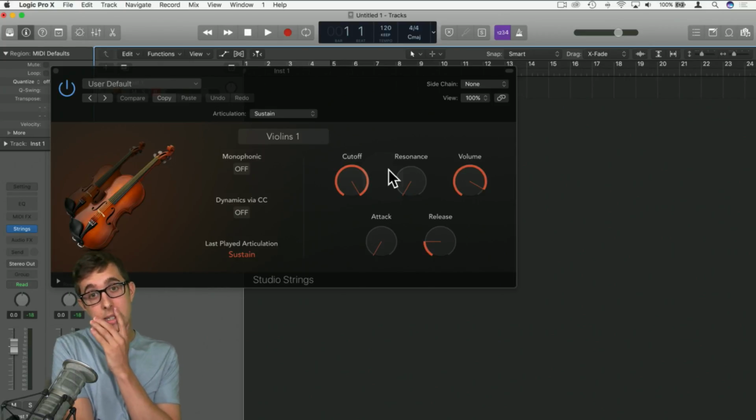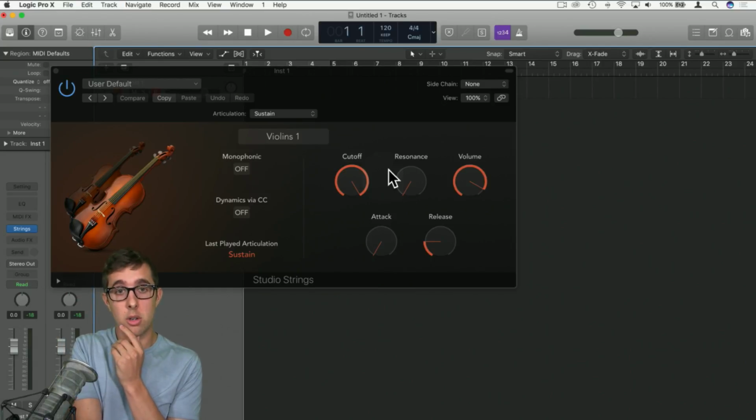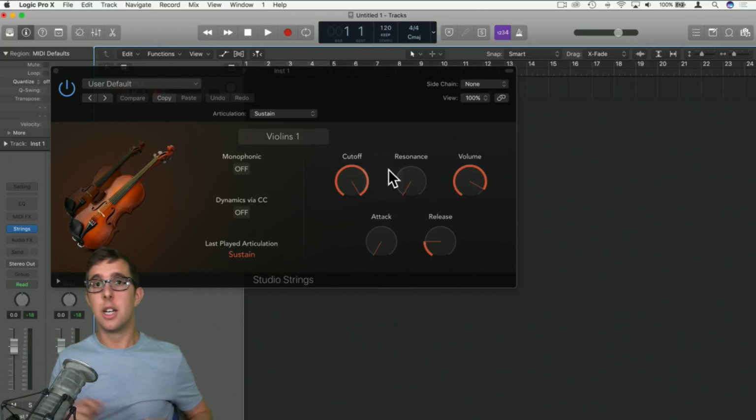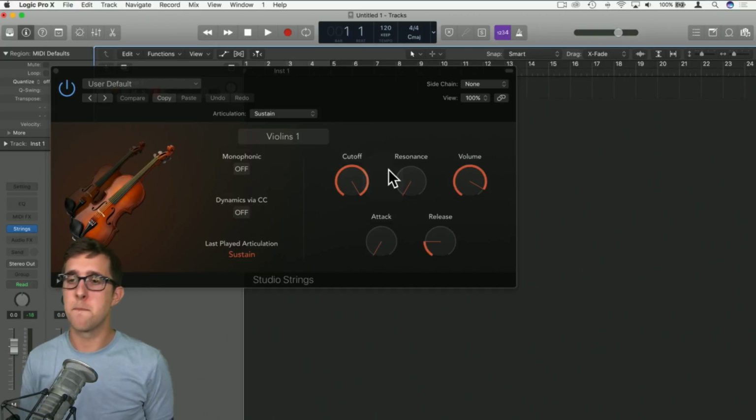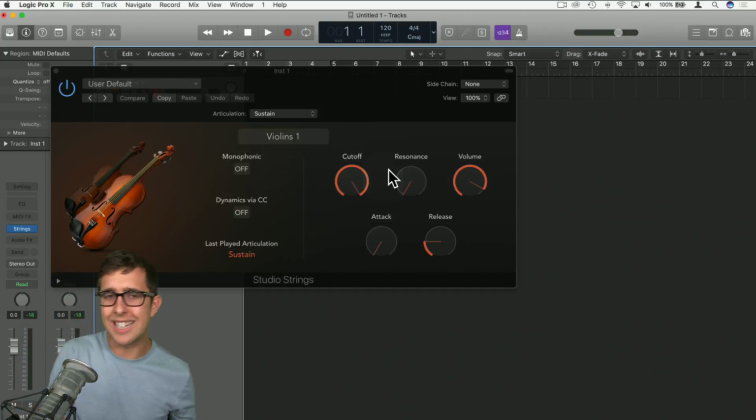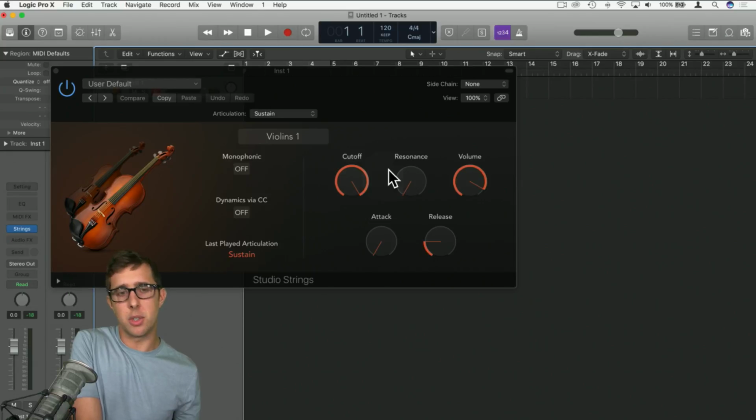So the studio strings, it's pretty awesome, to be honest. I made a tutorial on YouTube all about this, so you can actually change and adjust a lot of the articulation per MIDI note, which is pretty cool.